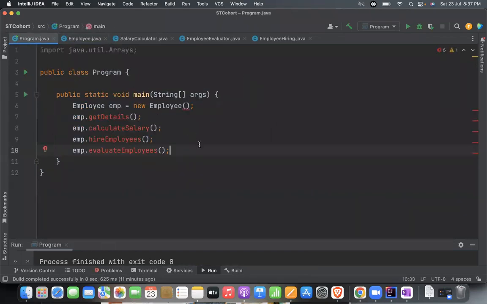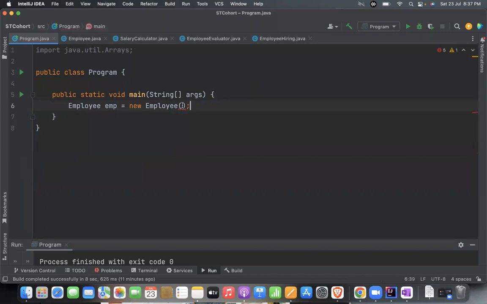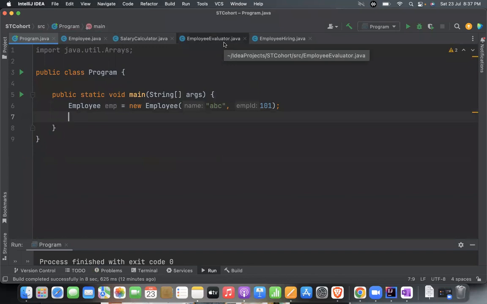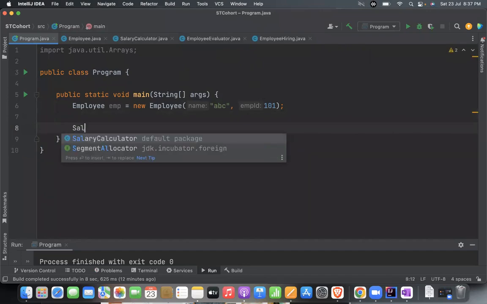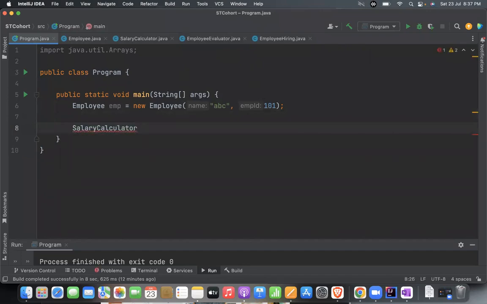Now, if you will have to call it out, you are going to be creating the instance of your employee. So here, we are just going to be providing some details. Let us say my employee name is ABC and the employee ID is 101. Now, when you will be calling any of these different three actors, first of all, you have to create an instance for the same. So let us say I want to create it for my calculate salary.